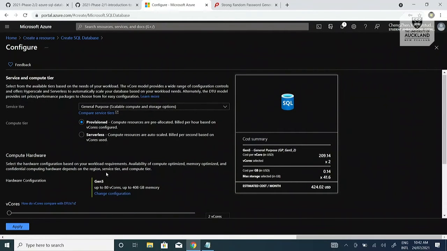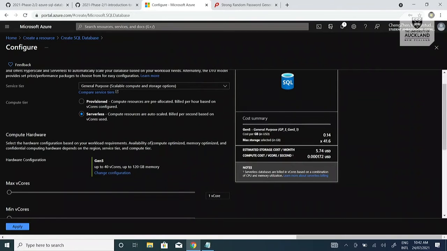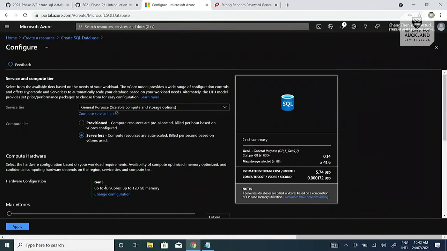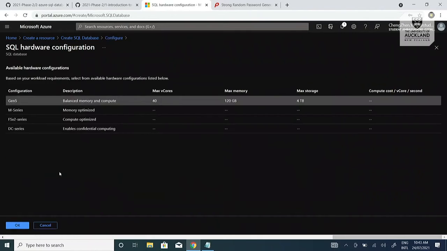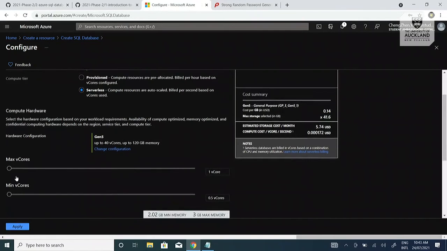Lucky for us, this year Azure created a new compute tier called serverless. As you may know, serverless is great because you're not paying when it's not running, and you probably don't want to run 24/7. So I'm going to just hit serverless. And since I never need up to 40 cores and 128 gigs, I'm going to lower it all the way down to a max of 1.